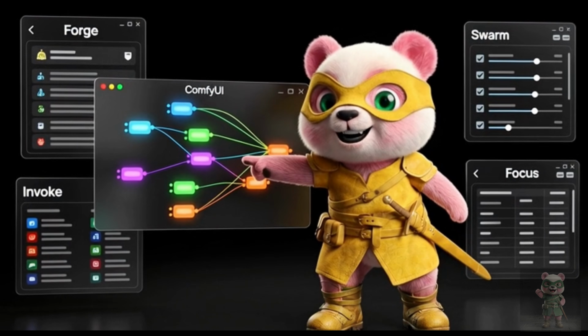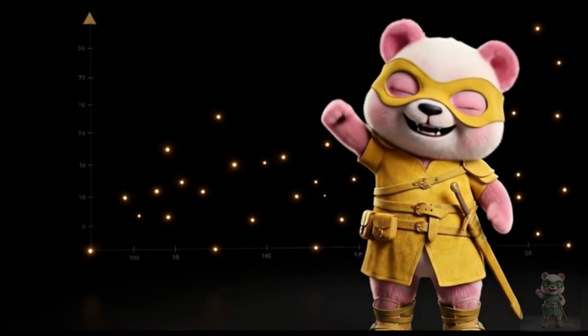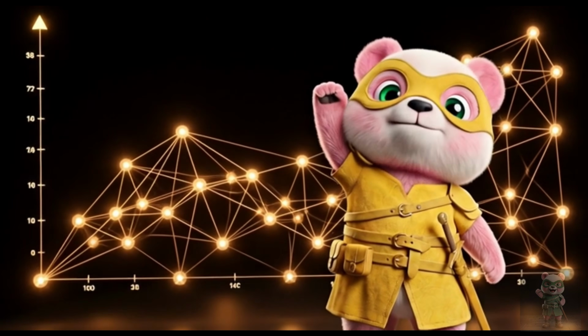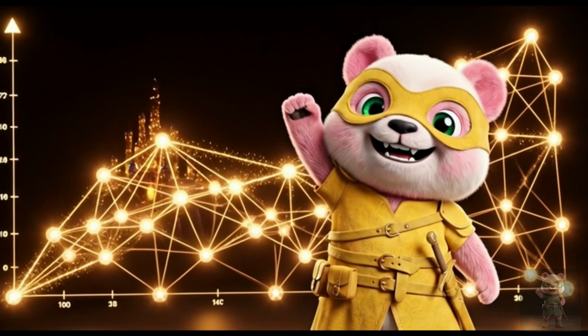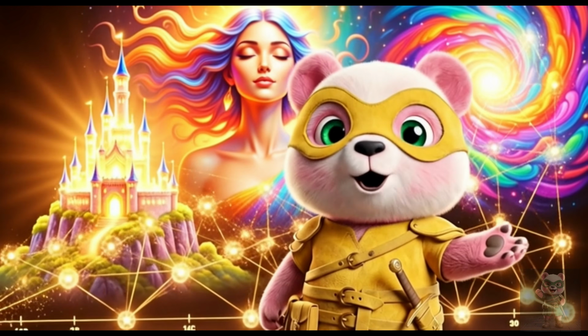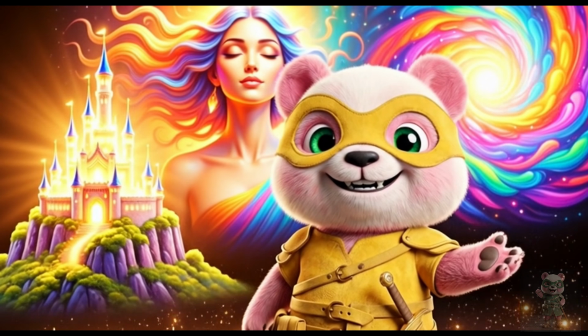ComfyUI is different because it's node-based. Instead of hiding everything behind a menu of buttons, it shows you the entire process, laid out in front of you. You can see exactly how your prompts, your models, your samplers, and your final images are all connected together, like a living system.